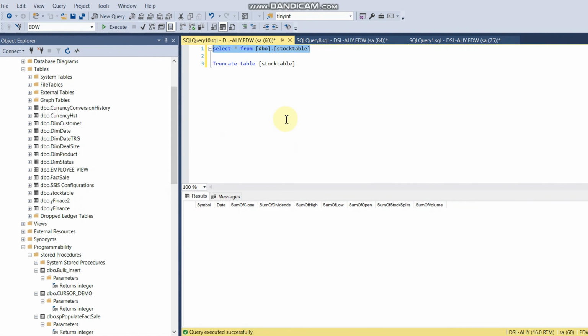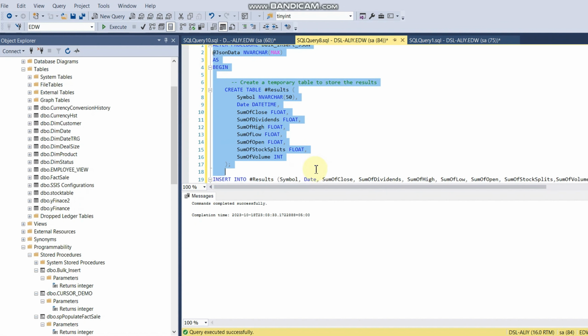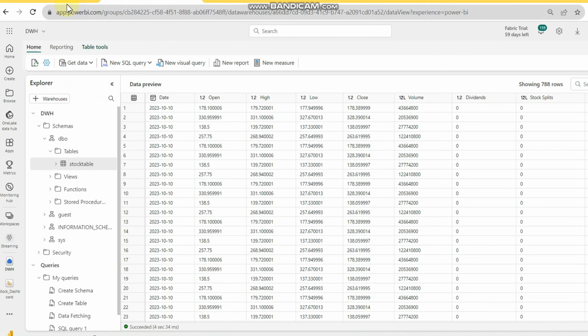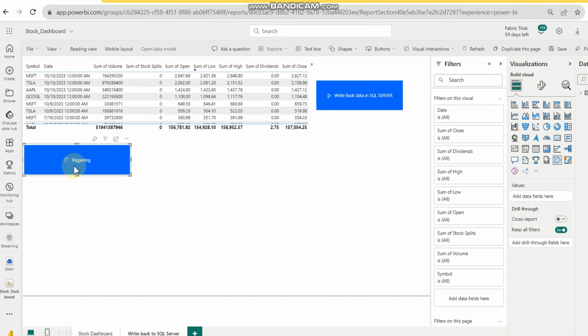So what I did is write a stored procedure, but I will explain the stored procedure later. First I will explain the Power Apps part and run the application before digging into the coding or development side. So let me go into Power BI, and this is my bulk write back insert into SQL Server. This is my button, which is using Power Automate, and I'm going to click it.